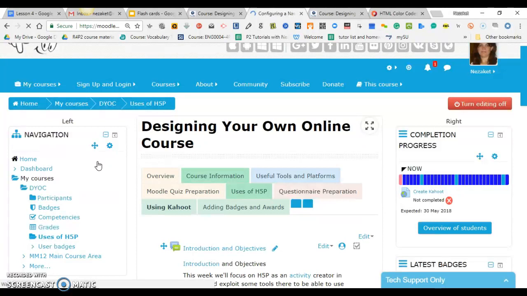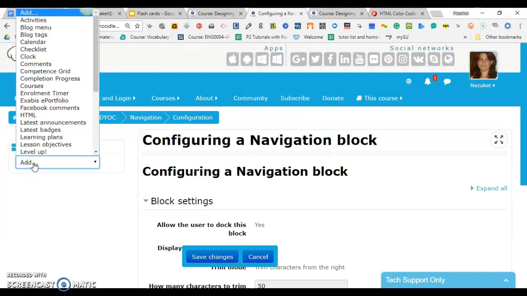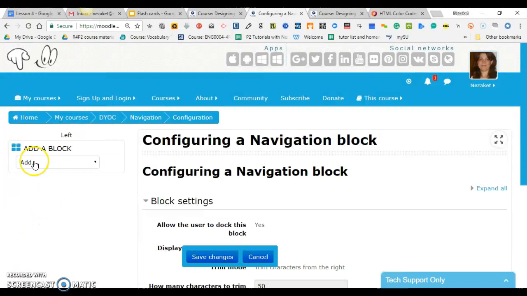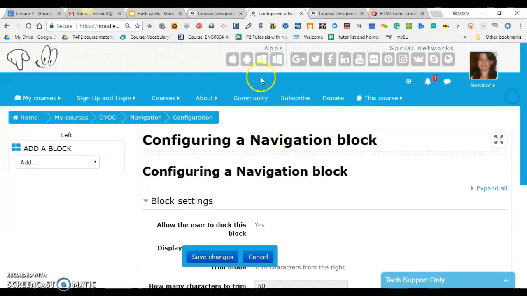And this can be organized by adding different things or changing the place of it. It will show you an add a block section immediately, and you have many options here. You can see learning plans, lesson objectives, level up, or block text or block menu. Anything you want to add is here. You just click on it. That's enough. And then how did we add badges? That's something important as well.